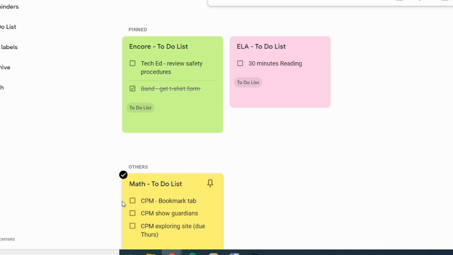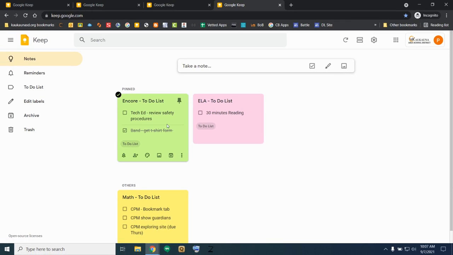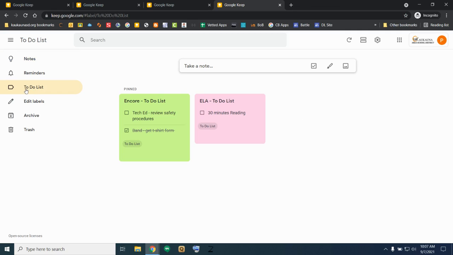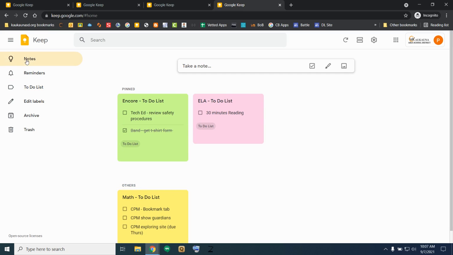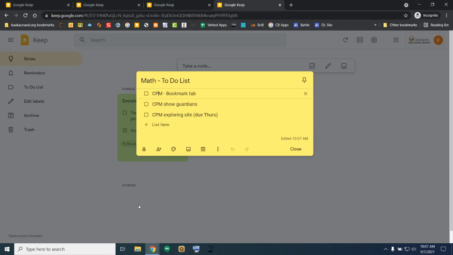Notice that the math to-do list is below all the other ones because these are pinned and these are not. One of the things I like to do is pin the important things to the top, and you could pin all of your homework lists, and you can also label them. Notice that I have a to-do list label, and if I just click that, I'm only going to see the ones that are under the to-do list. So let's go back to all my notes, and I'm going to open up math again.